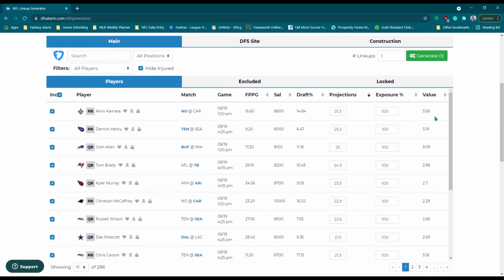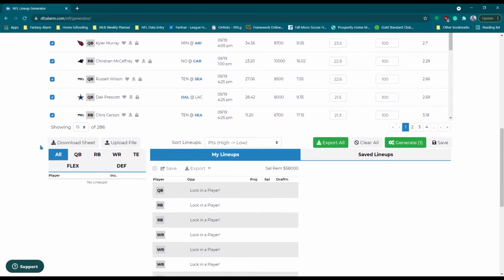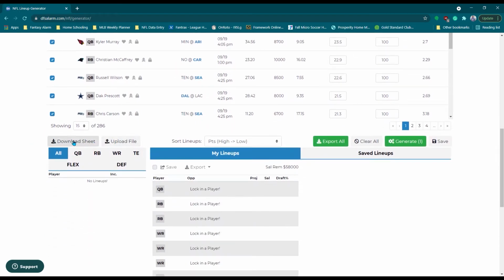And then the value column. This is simply points per $1,000. It takes salary, divides by 1,000, and then divides the projection by that number. That is specific to the site. So that is the overview there. You can download the sheet, change stuff around, and then re-upload it if you want to.